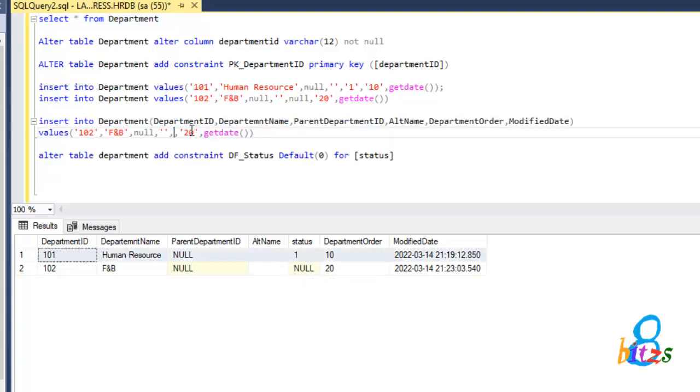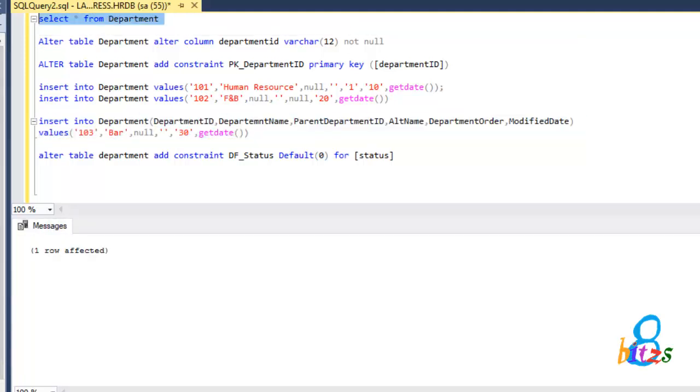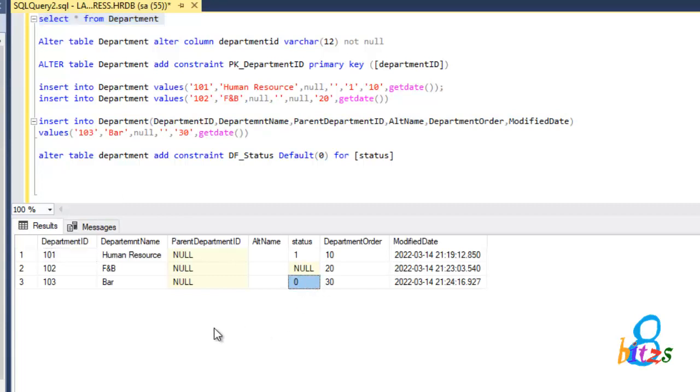And whenever we are not passing any value for status, by default the table constraint will automatically add default value as 0 for that row. Look at this third insert statement. Here I have excluded the status column itself and I am not passing any value, but by this default status constraint the value is inserted as 0. This is because of default constraint. Now let's try both primary key and default constraint in our Oracle database.